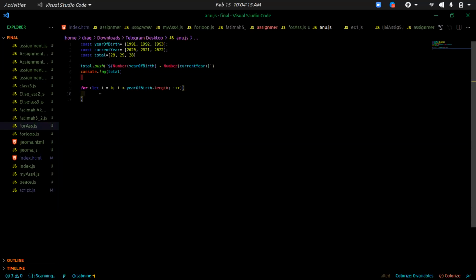So we have an initialized I value, which is zero, right? And we are checking if I is less than yearOfBirth.length. Whenever this part, I less than yearOfBirth.length, is true, whatever is in these curly braces runs. Let me just put it on the same line for the sake of this. Whenever I is less than yearOfBirth.length, whatever we have in the curly braces is going to run.